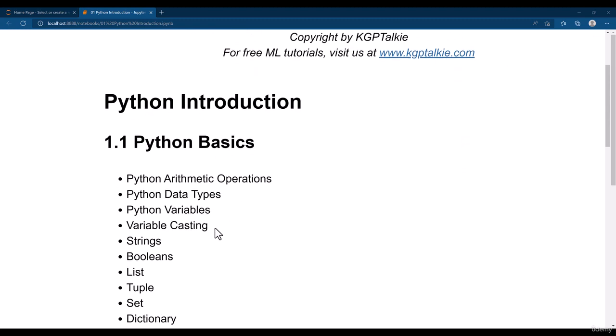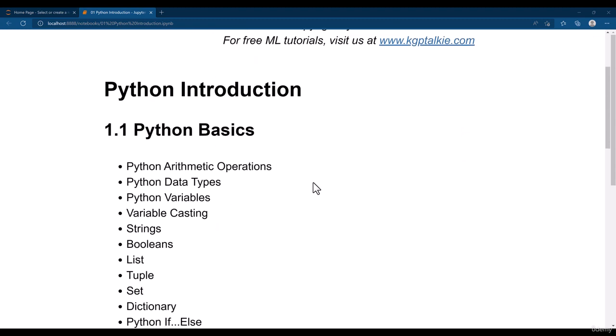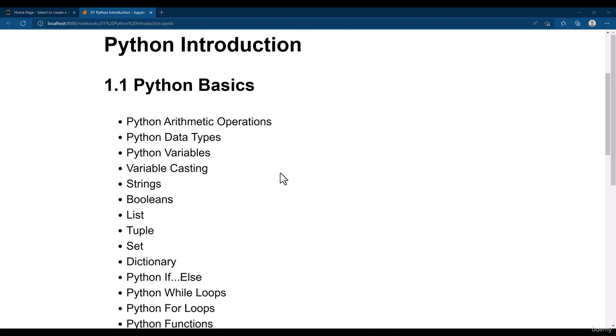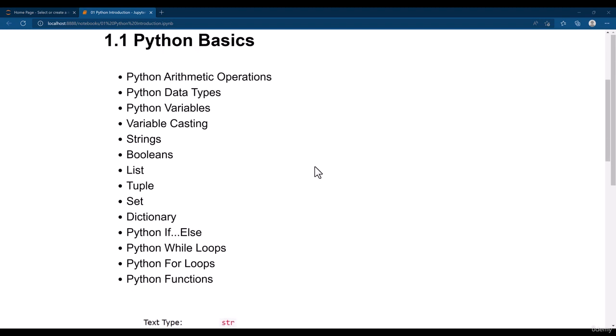In this lesson, we will start with the Python basics, arithmetic operations, Python data types, variables and their casting. We will also learn string, booleans, list, tuple and set data types. Other than that, we will also see the dictionary data type, and thereafter we will see conditional statements like Python if else, while loops, for loops, and thereafter we will look at functions.